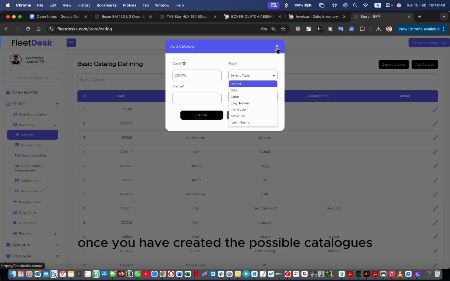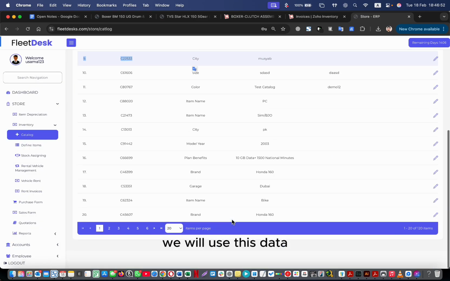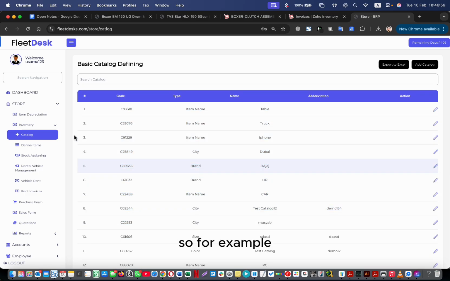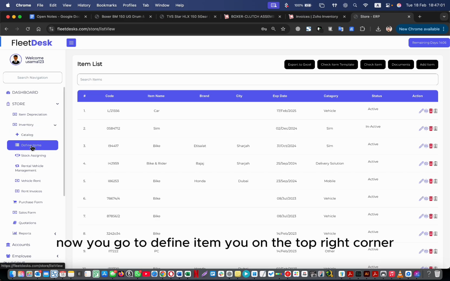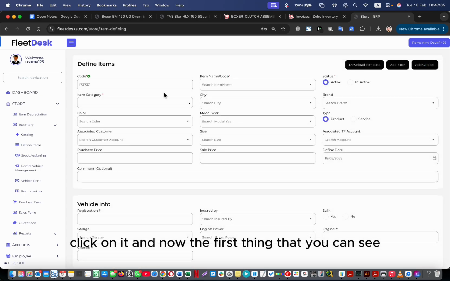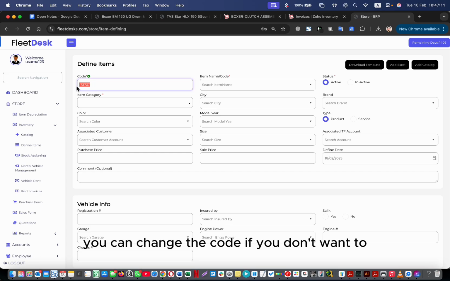Once you have created the possible catalogs, we will use this data to create the items that we want to create. So for example, I want to create a vehicle in the system. Now you go to define item, on the top right corner you see the add item button, click on it. And now the first thing that you can see is a code. You can change the code. If you don't want to, you can keep the code as is.